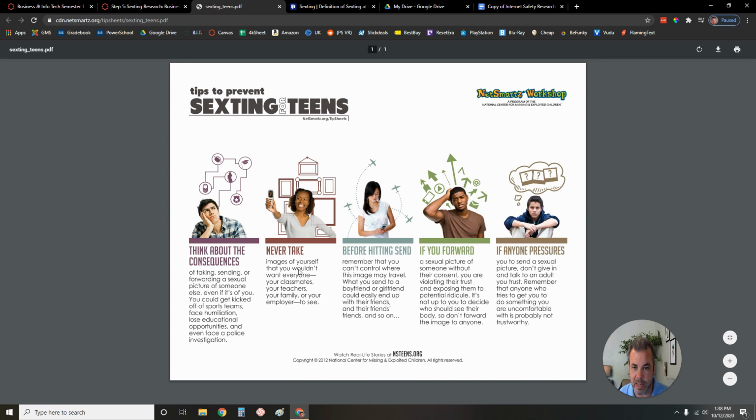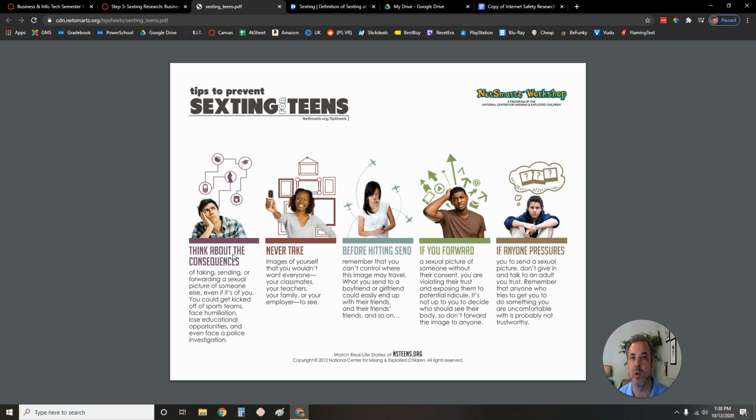So we need to look at what are ways to prevent sexting. So we'll go to our second one, and there's several. First, think about the consequences before you send the picture. What is the worst that could happen? Think about that before you ever even consider sending an inappropriate image. Another one, never take images of yourself.